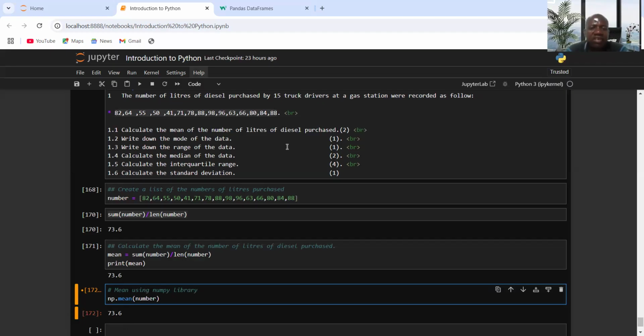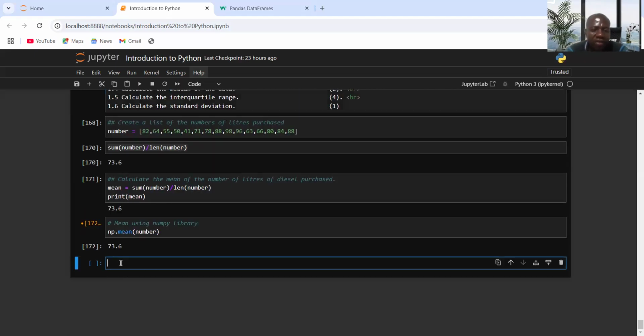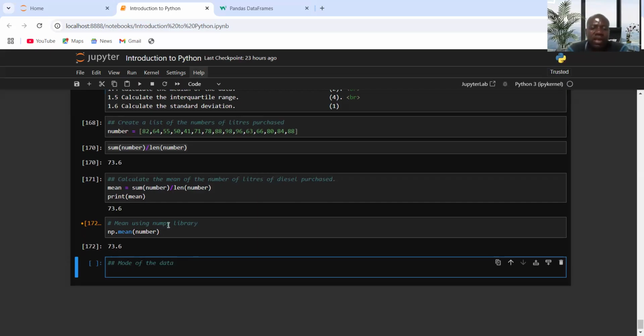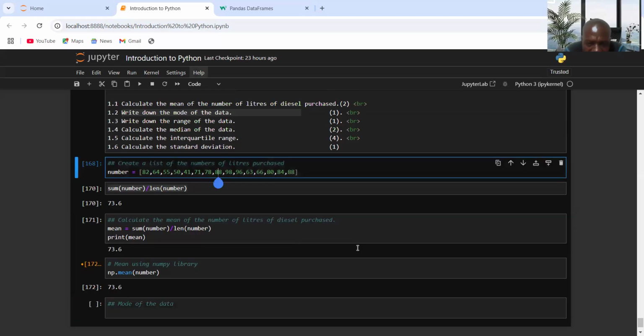Then the second question says, write down the mode of the data. We need to determine the mode of the data. When we are calculating the mode, remember, a mode is the number that occurs most frequently in a data set. And when you look at this data set, the number that is repeating itself most frequently here is 80.